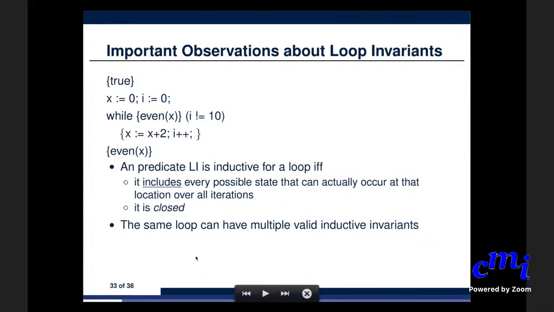Because of the way it has been defined in such a general fashion, the same loop constructed from the body can have multiple valid inductive invariants, loop invariants. Which you choose among them very much depends on the property, the post condition, that you want to verify. And that's why this core logic concept of loop invariant gives you that freedom.